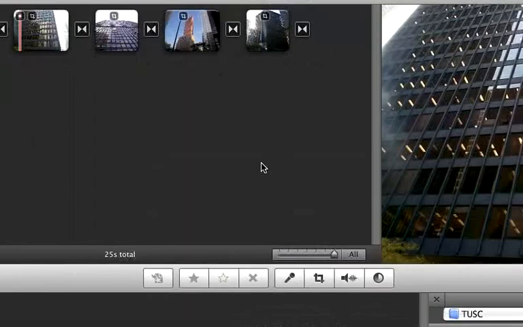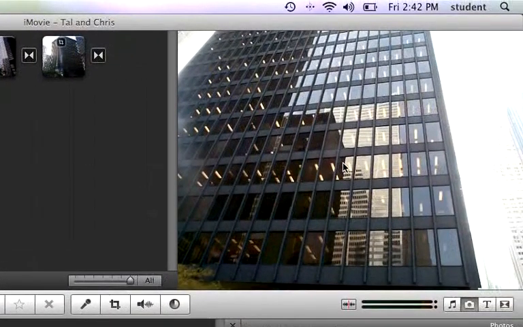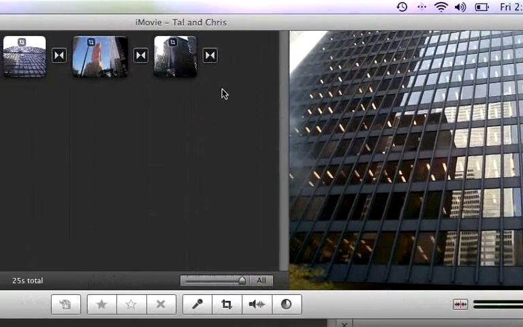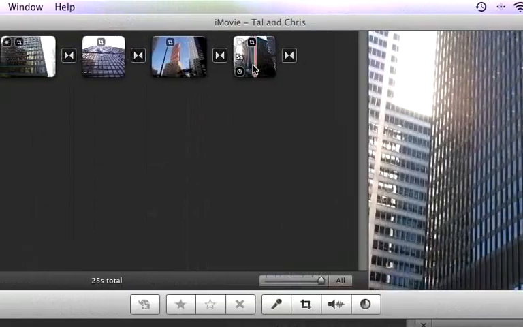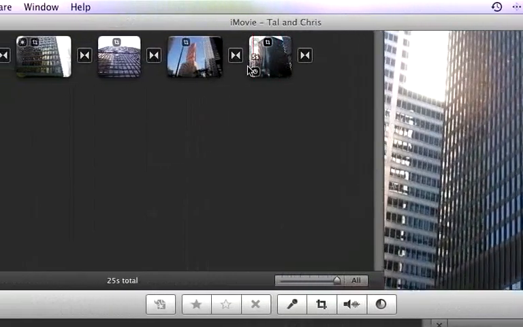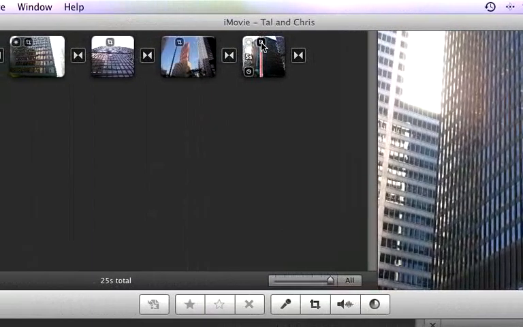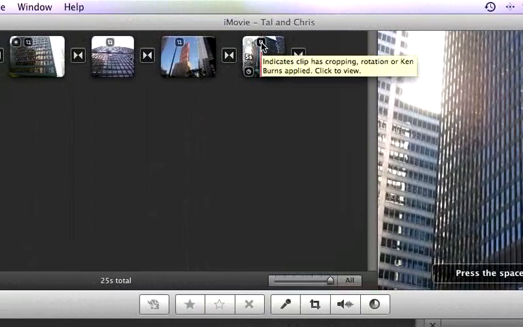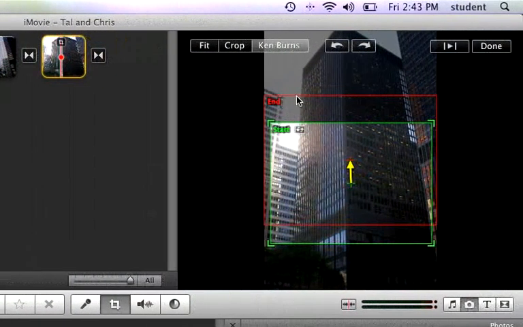Adjusting how the image is cropped. By default, iMovie doesn't show the whole image, but a part of it, and if we scroll along our image here, we can see that it's moving. So if we click on the little crop tool here, we can come back over here and we can edit what's happening to those movements.